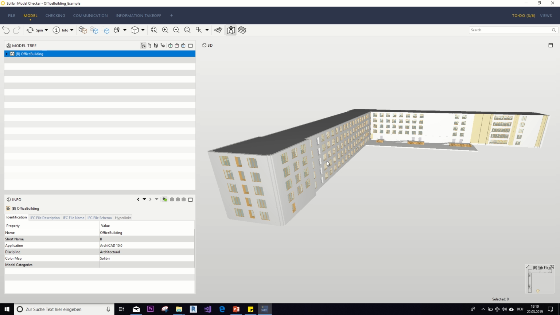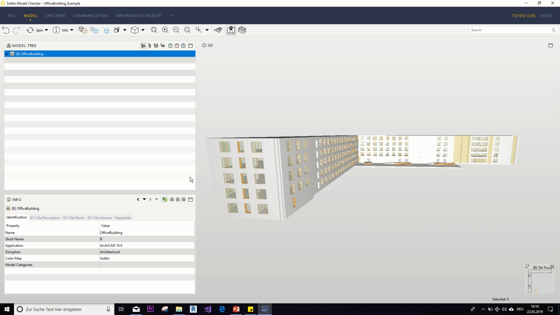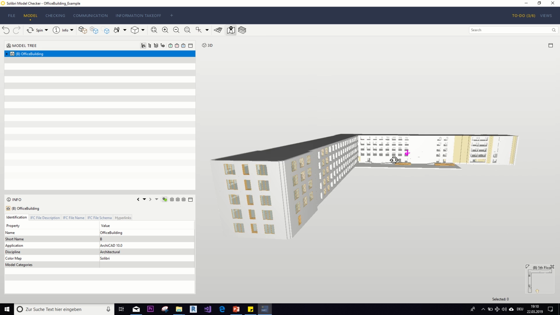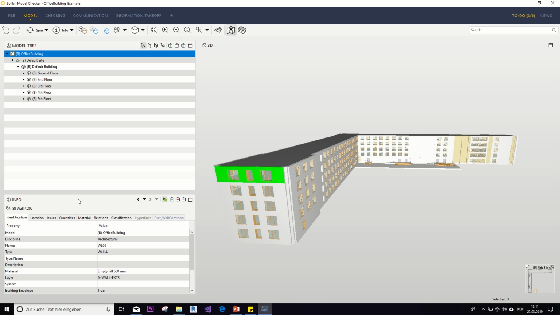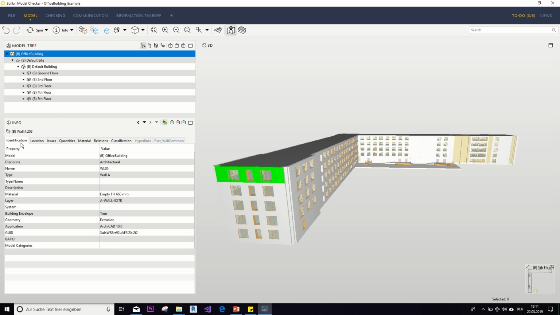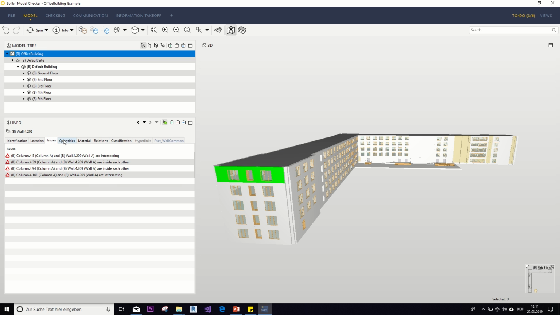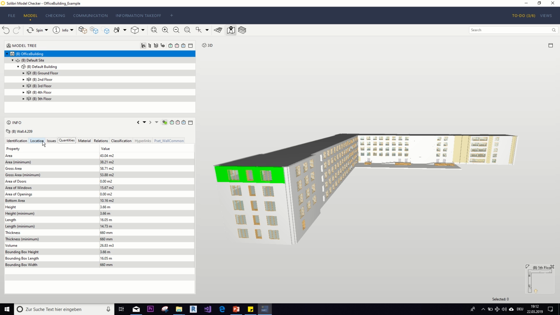Okay, so this is the interface of the Solibri Model Checker. As you can see, I've already imported this office building into it. And we have here the 3D viewer where we can drag and rotate the building. And then here we can explore the structure of the model. So we can see the floors it consists of. And then if we click on an element, then we can find here all the parameters that are attached to the model. So as we can see, all of the information that was attached to the model got imported as well.